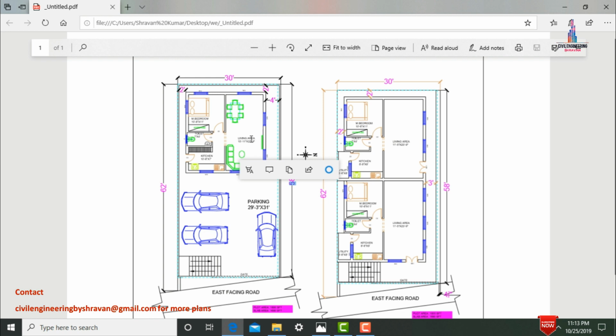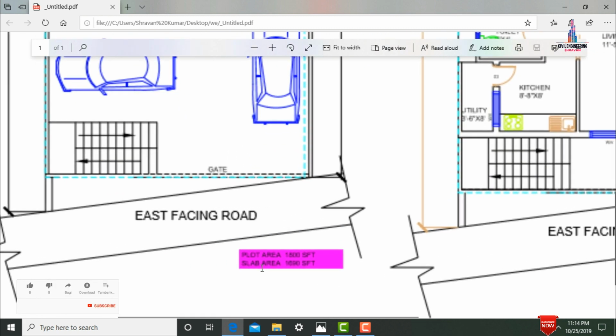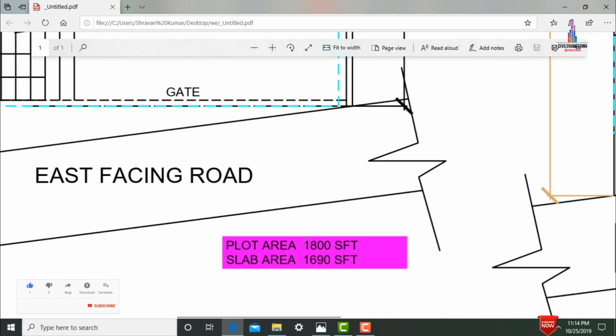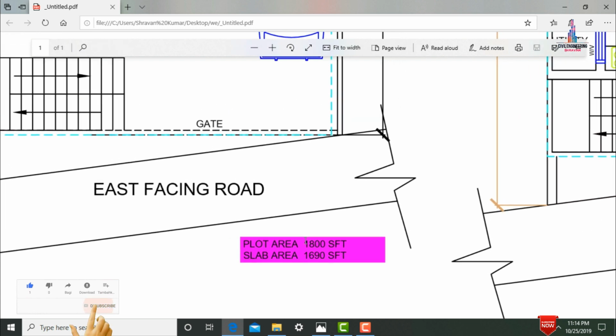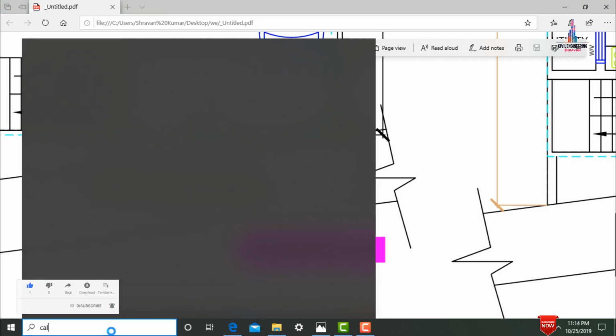So this is the ground floor plan for this house, and this is the first floor plan for this house, which consists of a single bedroom, hall, kitchen portion in front side and a single bedroom, hall, kitchen portion in back side. This is the plot area for this house, which is 1800 square feet. I will convert this square feet area into yards. So initially I will go to the calculator.